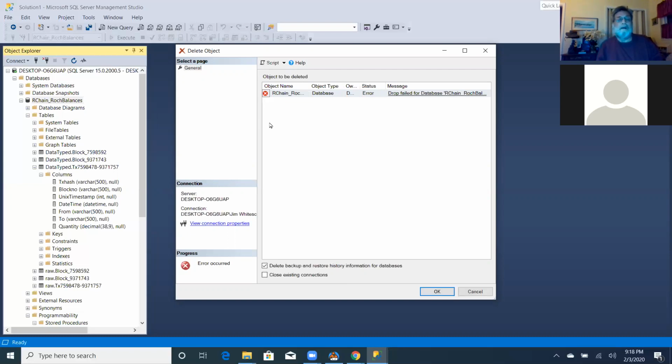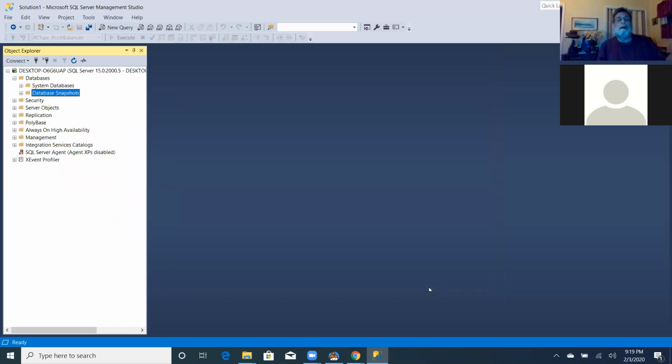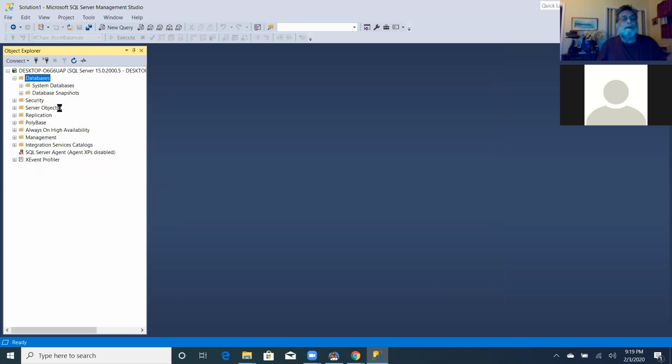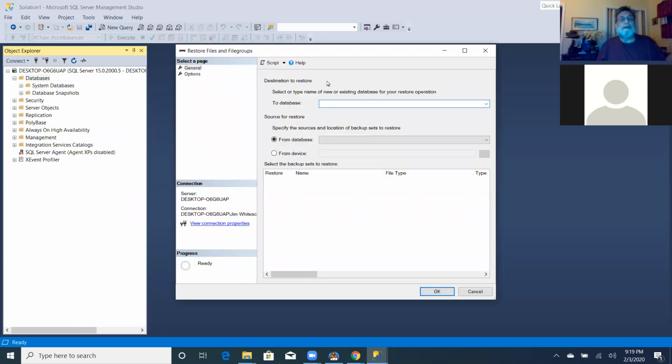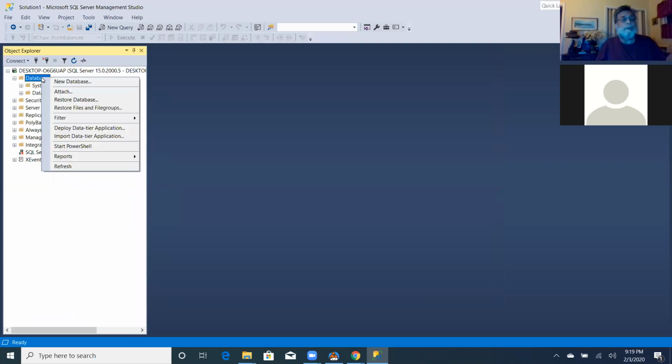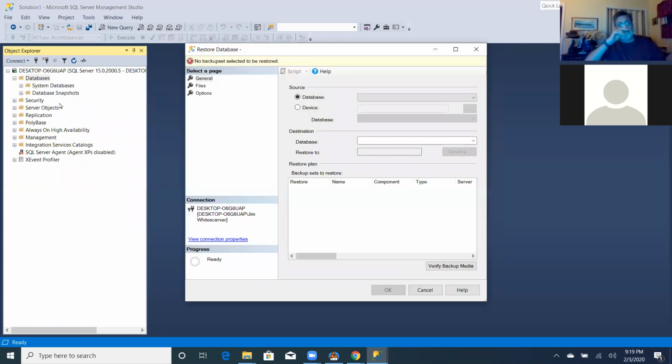Drop failed. Yeah, if you click close existing connections at the bottom, that'll be why. And now click OK. If you've got any connections out there, it's gone, you see. And now if you right click on databases, I think you've got restore database. No, not that, close that. That's lower level. Yeah, restore database. That's the one. From device.